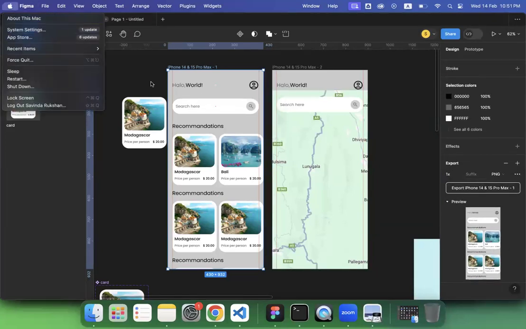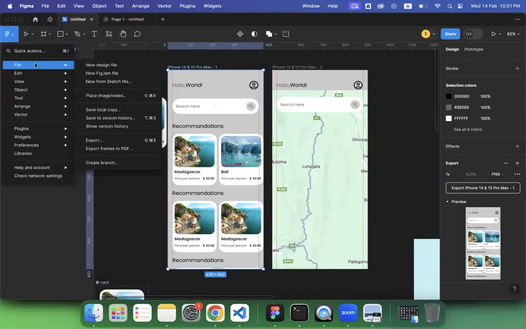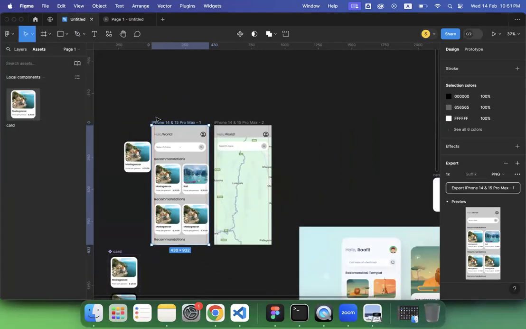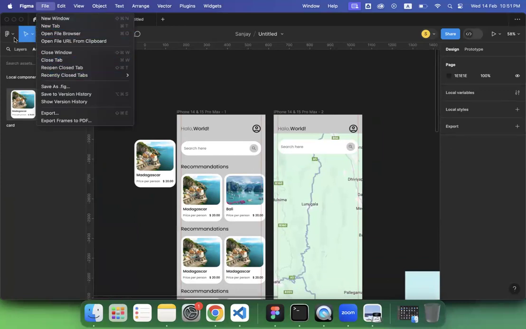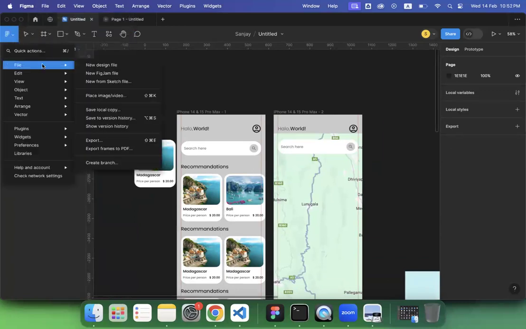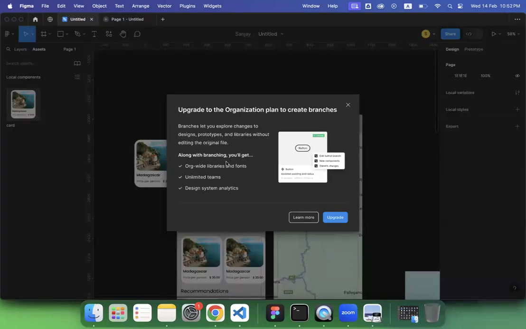Okay, and then we have create branch. If you're familiar with Git or any other SVN applications, like a content maintenance application, you know how to create a branch. Let's say you have this as the main branch or the master branch. If you want to create a new branch with the same design, you can click on create branch. You have to upgrade to create a branch actually.